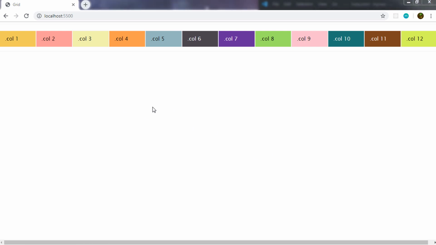Now let's say you want to create 2 columns in the same row. So what I'm going to do is I want to add 6 column space to this first column and 6 column space to this second column. So when I specify 6 column space to the first column, this will take the space till the 6th column, and the second column will take the space from column 7 till column 12. So when you calculate the columns, it equals 12.